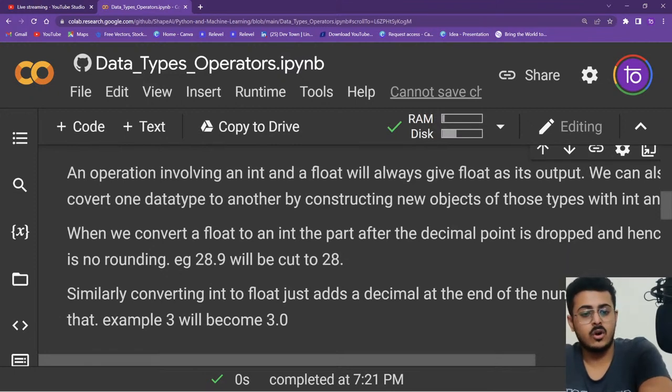An operation involving an int and a float will always give float as an output. Okay, please always remember this. An operation involving an int and a float, so for example, multiplication, addition, subtraction, division, where one operand is an int and the second one is a float, will always give float as an answer.